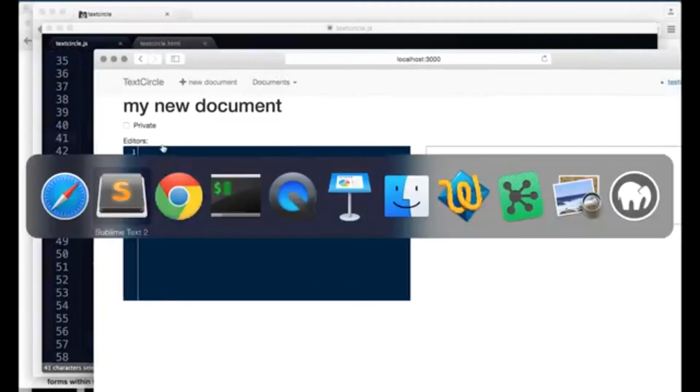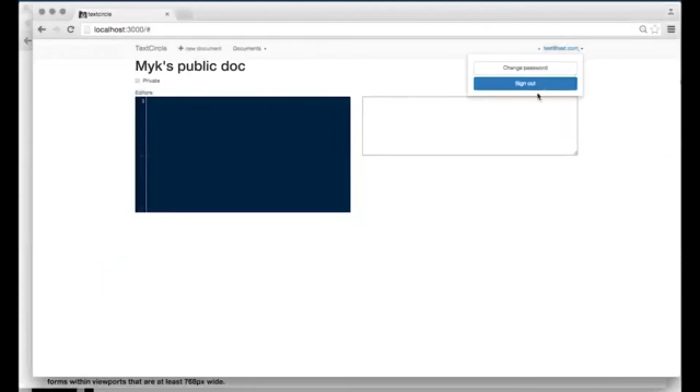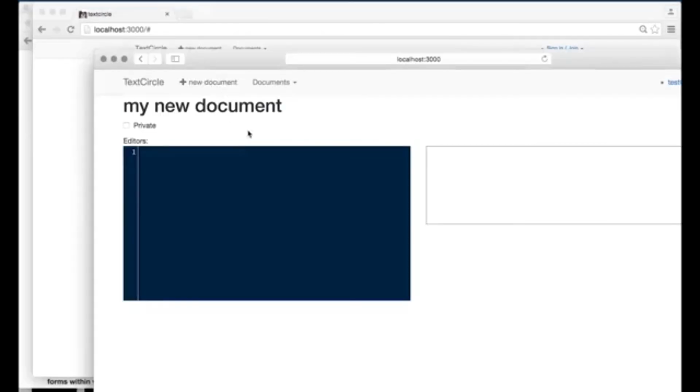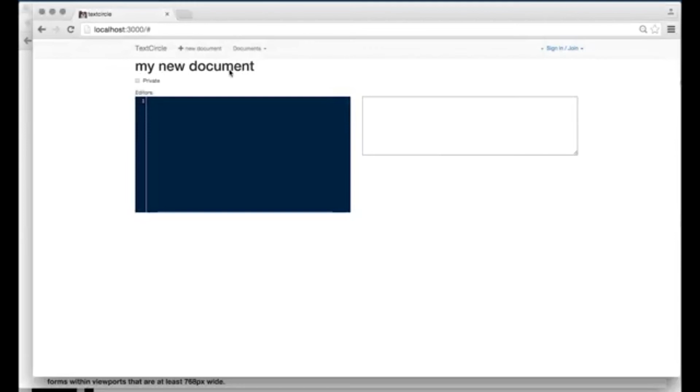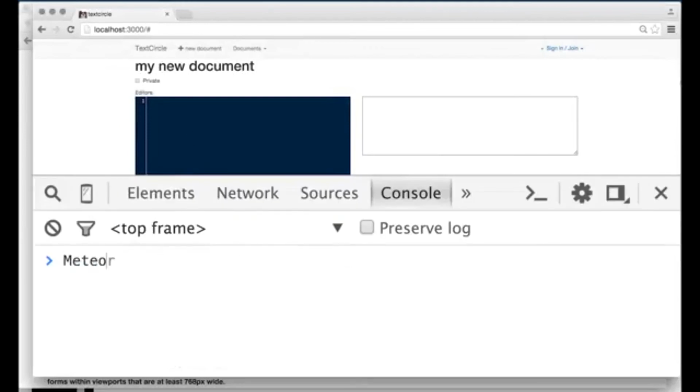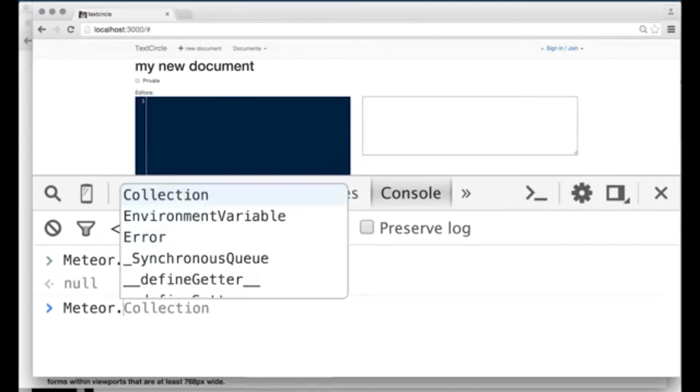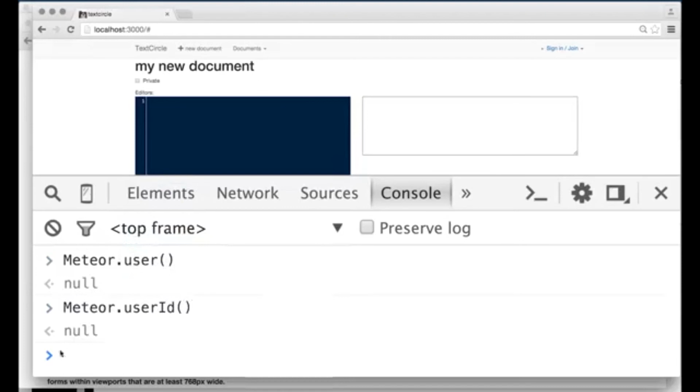Okay, I'm now logged in as MYK, and over here I'm going to log out so we can look in the console. Right, so this one is logged out. This one is logged in. So the idea is that if I do meteor.user, right, I'm not getting any action on the users there. So this user should not be able to see that private document, but actually they can.